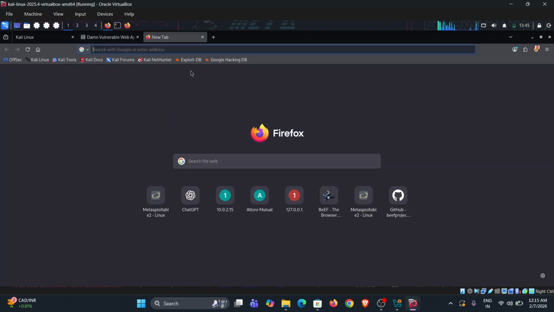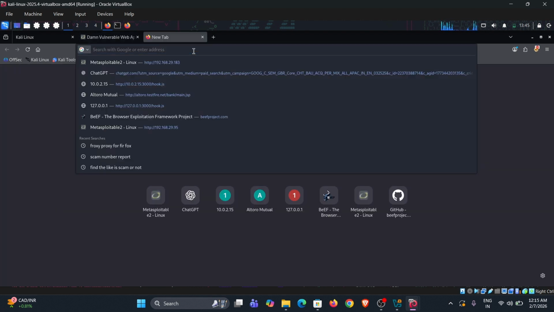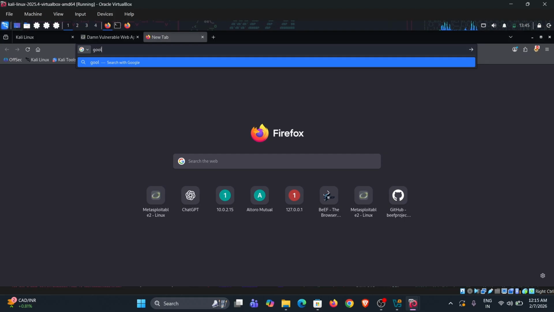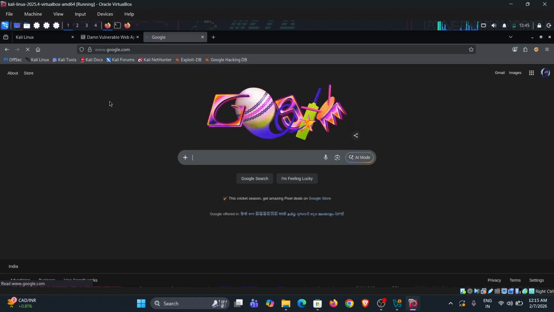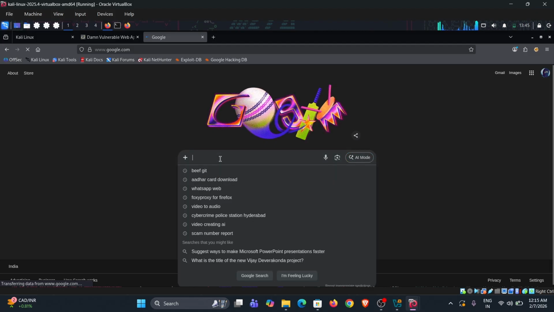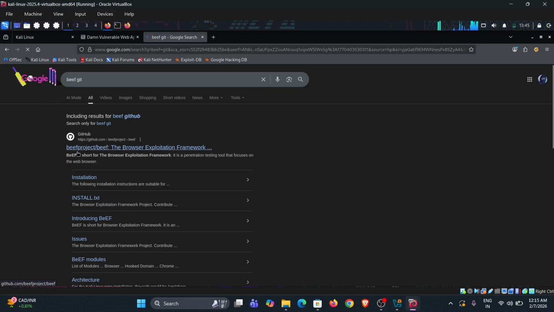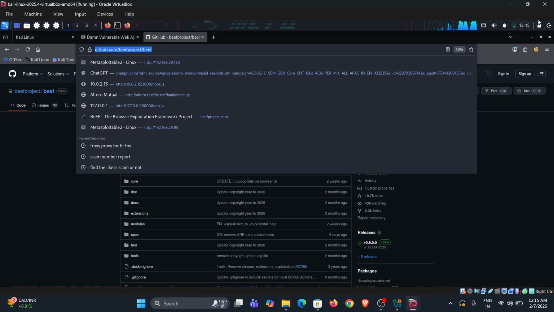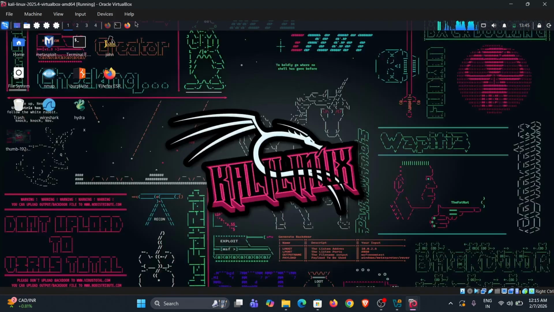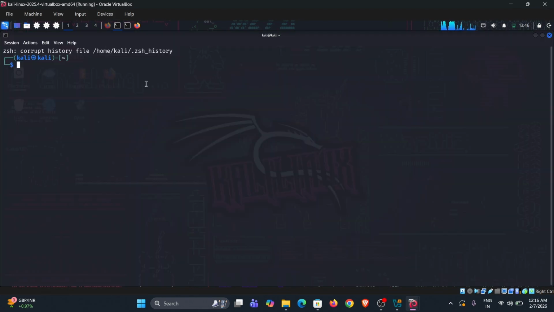Now just go to the plus icon, go to google.com. After that I am searching for BeEF. If I hit enter, you can see the BeEF project and all. Click here, go to the bar and copy the link of BeEF.